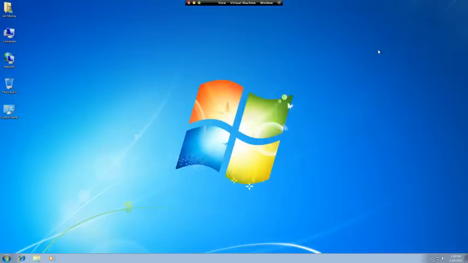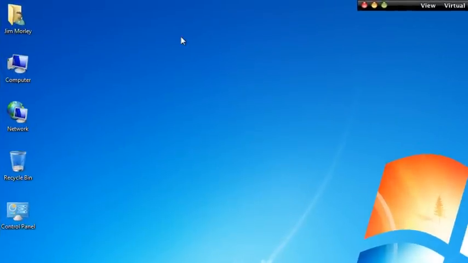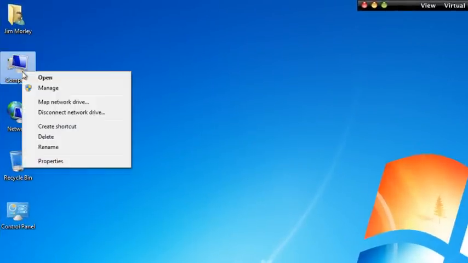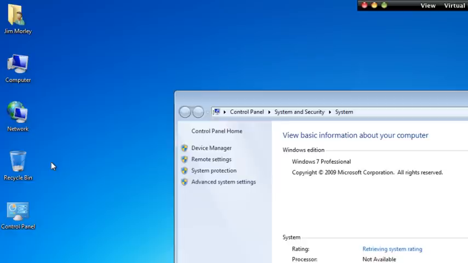Now, one of the first things that I do want to go over with you guys is your system properties. A lot of people, you'll ask them, hey, how much RAM do you have in your computer? What's your processor speed? What's your computer name? And a lot of people don't know that. So one of the first things we want to do is right click on My Computer, or Computer in Windows 7 here, and click on Properties.